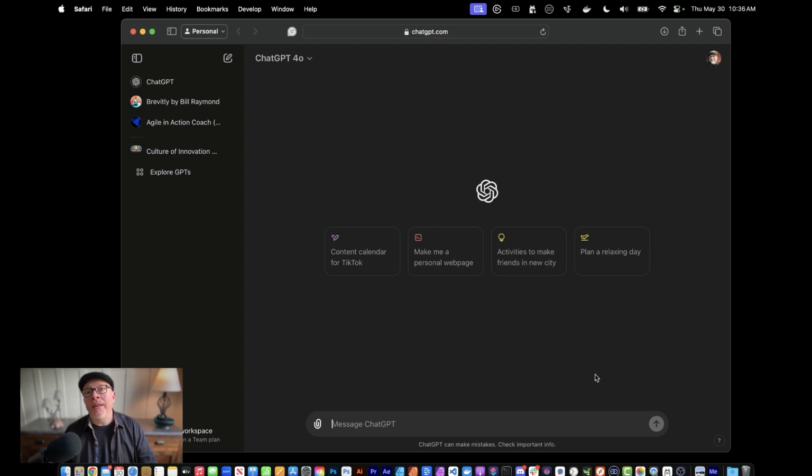Now, you do need an Apple Mac with an M series chip. So this is Apple's M1, M2, M3, and so on chipsets. And if you don't have that, unfortunately, and you're using Intel, then you can't use this. But here I am in ChatGPT.